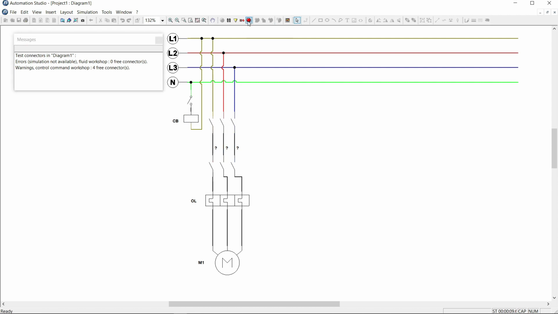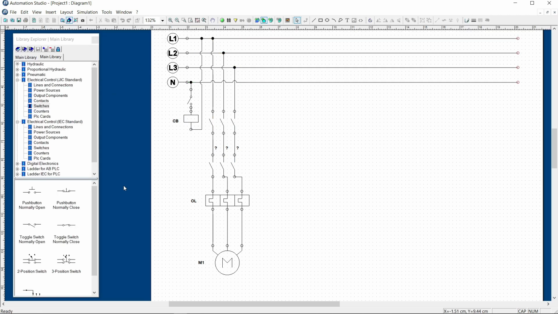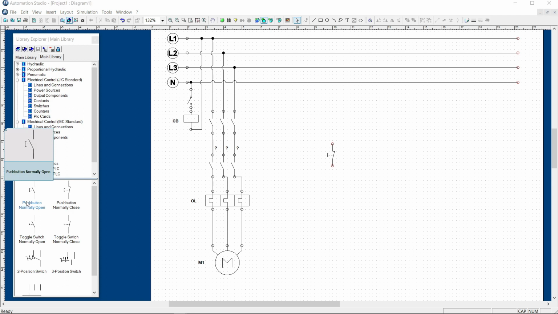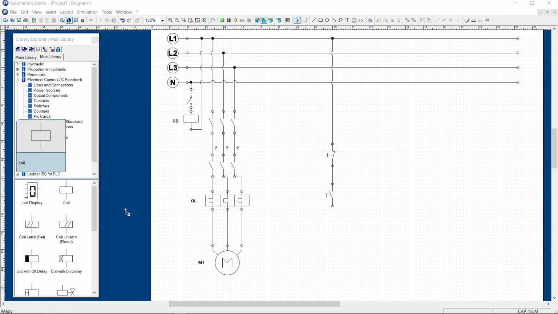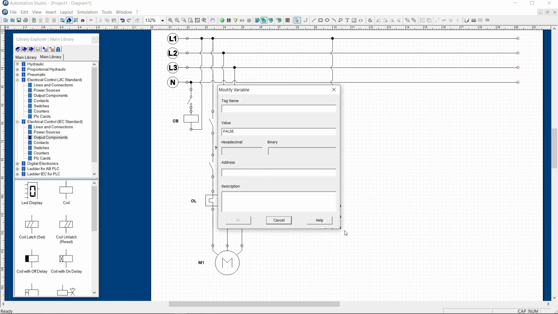Now, let's energize the magnetic contactor to run the motor. We will make a control circuit to energize the contactor. Let's add a normally closed push button for stop, and a normally open push button for start. Connect them in series, and tap to line 1. Let's add a coil, and tag it as KM.